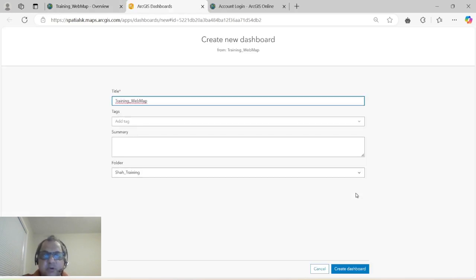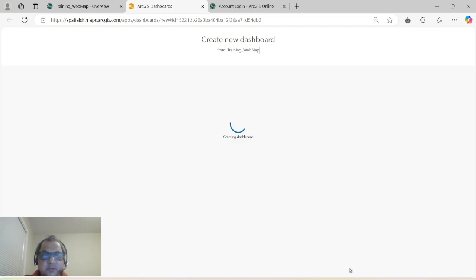So this dashboard app is going to be using this training dashboard, and then you can set the summaries, folder and locations. So I'm going to create this one.